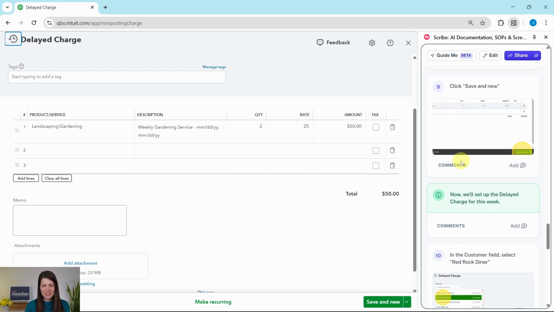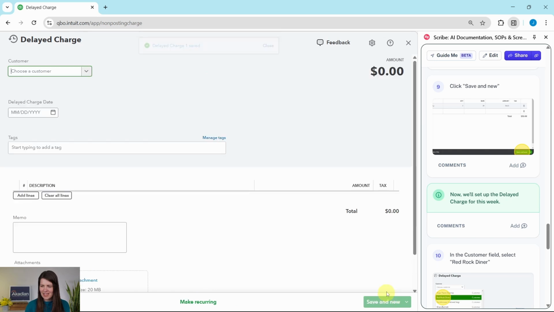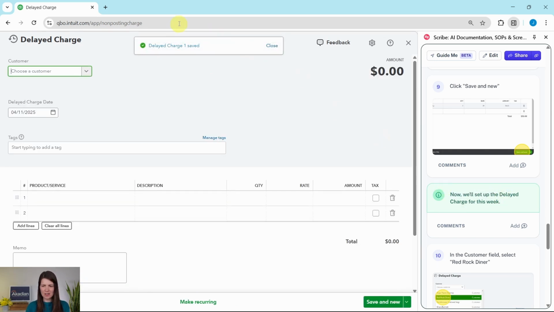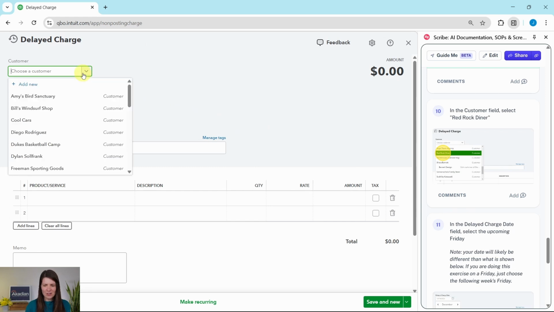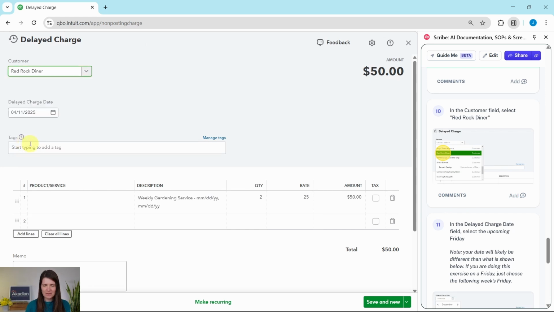All right, so this one is all done. We're just going to click on the Save and New button on the bottom right corner. Click on that, and now we're going to set up the delayed charge for this week. That last one was saved and now we're creating the new one. In the customer field, once again, we need to select Red Rock Diner. Click the down arrow; you can scroll or type their name in.